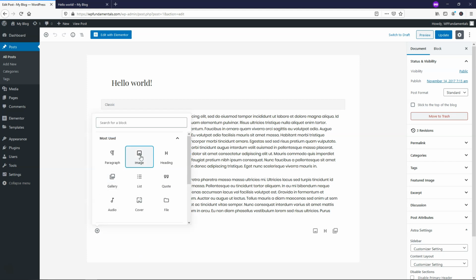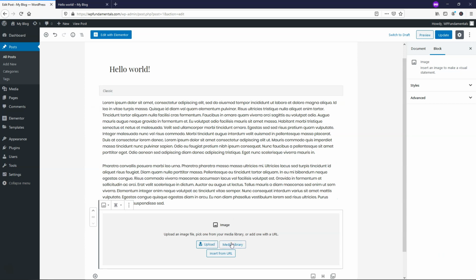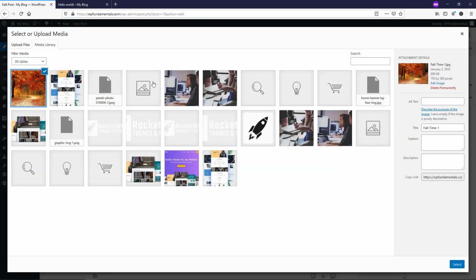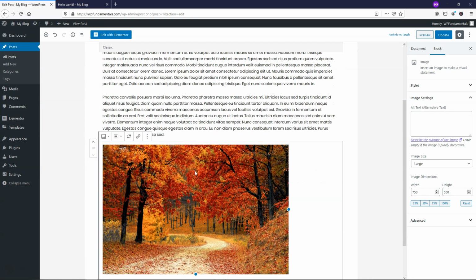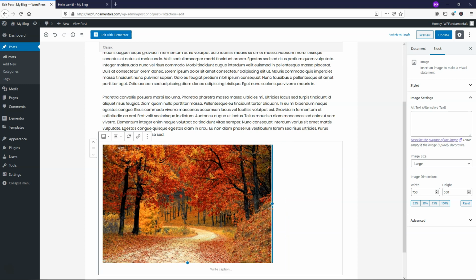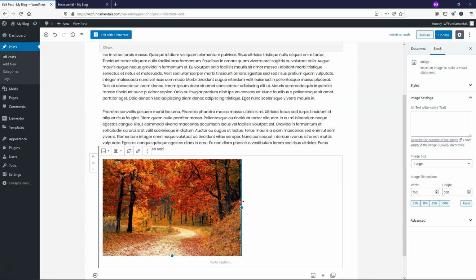And I'm just going to add an image block right here. I'll go to the media library and I'll just choose one that I already have there and select it. And now it is added to the page. So if we were to preview it, it's going to be below the text here. But what we can do is we actually can drag it and resize it as needed.